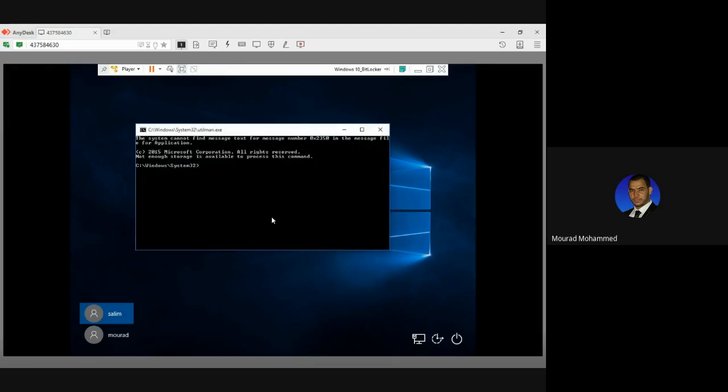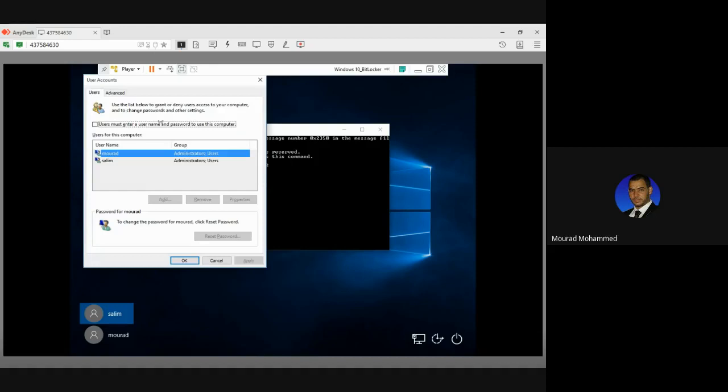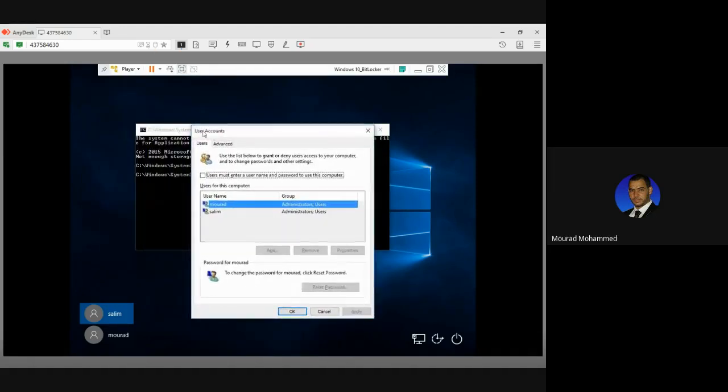From this command prompt, I'm going to call the control panel, using the command control, and the functionality is userpasswords2. Userpasswords2 is the function that holds the interface where we control the users' passwords. Enter. Yes, see the user accounts window.